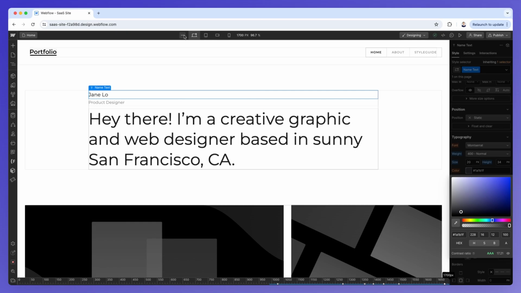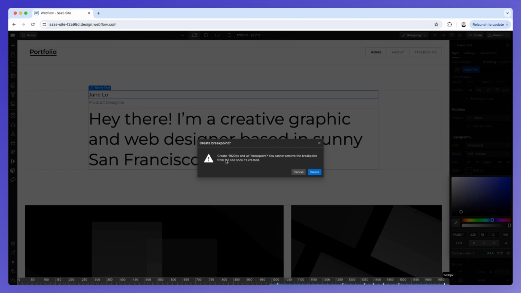One other thing that you have to keep in mind for breakpoints, especially if you're working on client projects, is sometimes you're going to be required to have another larger breakpoint. For example, say that a client is a TV broadcast or a TV software, something that involves users seeing the website on TVs, or you simply want to optimize your website for televisions. You can actually set a larger breakpoint, which is larger than the desktop breakpoint, by simply going over here and clicking on add large breakpoint. And as you can see, there is this warning, which is that you cannot remove the breakpoint from the site once it's created.